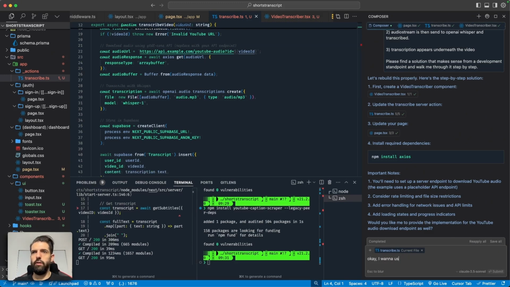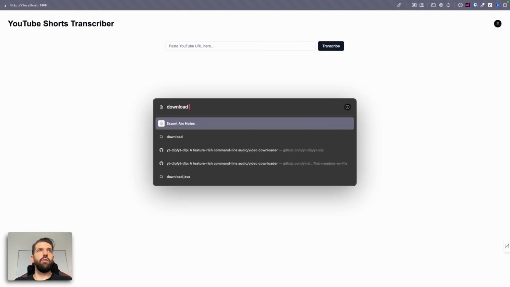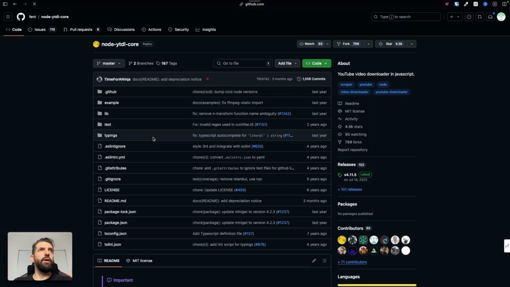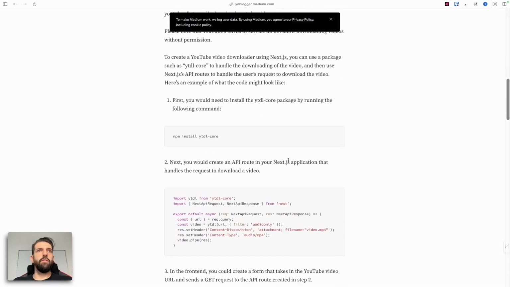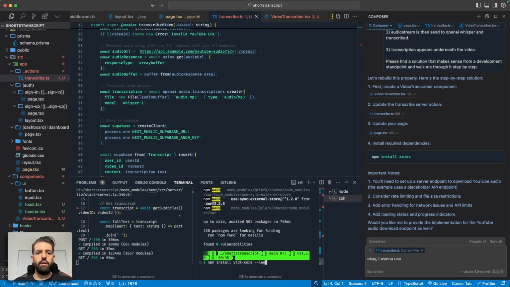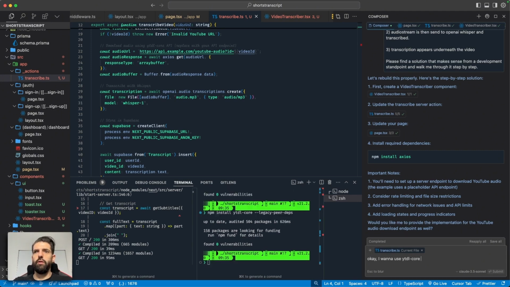I want to use, and let's see if there's a download YouTube videos node module. Node YTDL core. Okay, so what is this using? Okay, npm up to date. Okay, and if I add legacy peer deps, I want to use YTDL core for downloading or displaying the video. No need for a server endpoint. And this is what I mean.